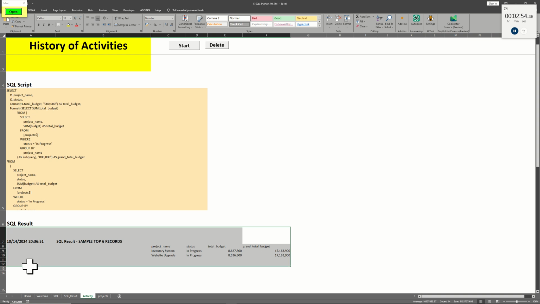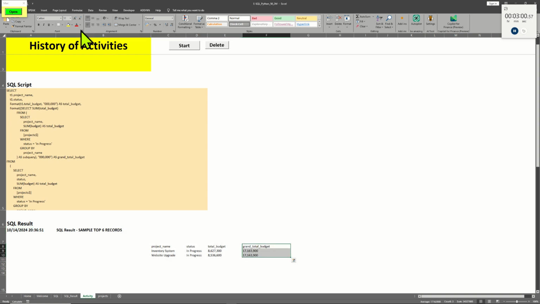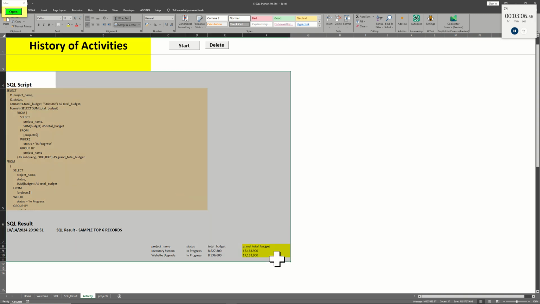Let me align this so it looks nice and simple. The grand total, this is it. How clear, how simple it is. Running this script over and over gives you what you want. And this is the end of it. What have I done now?